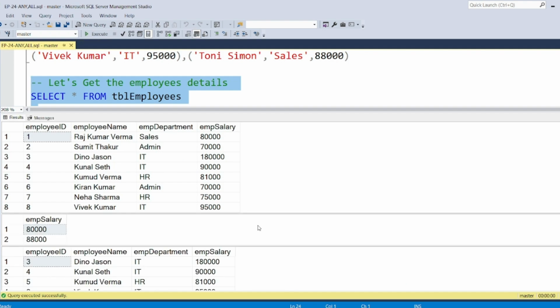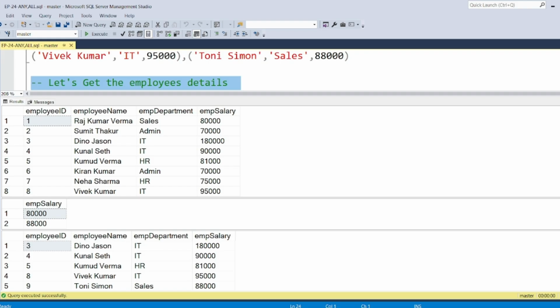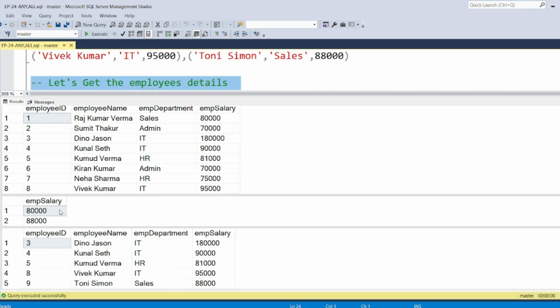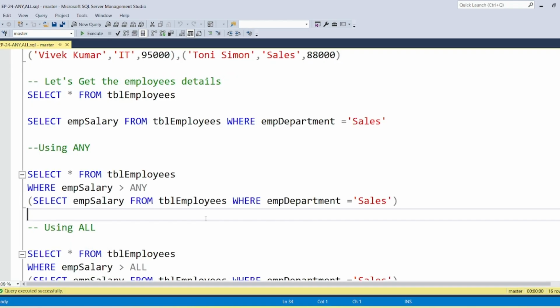We have got 3 results here. This is the full record set, and here it displays only the records of those employees whose salary is more than any of the salaries of the sales department. The sales department salary is either 80,000 or 88,000. You see, 81,000 is greater than 80,000, so this has been considered. In order to write ANY or ALL, we need to write a subquery.